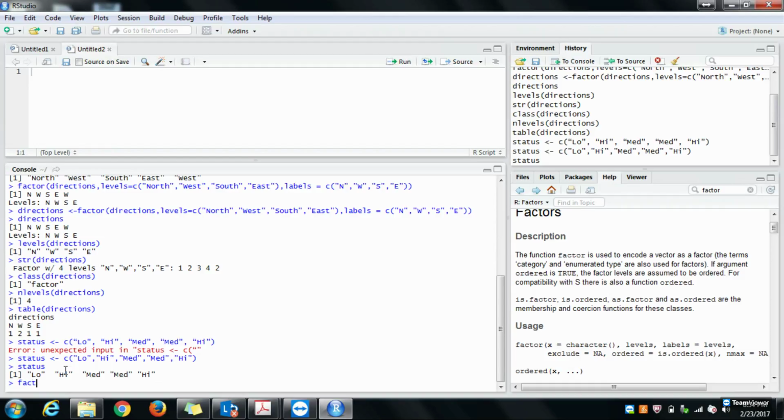So if you want to make a factor out of this, you use the function factor, you pass it the vector name, and you give it levels, which are going to be the unique values in the vector that you're passing. And now, if you want to make it an ordered factor, you have to give ordered equals TRUE.